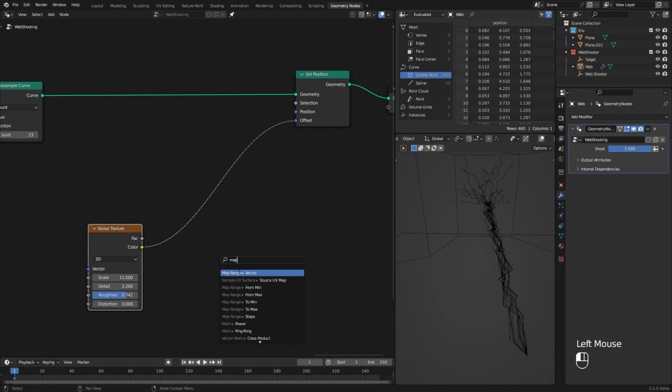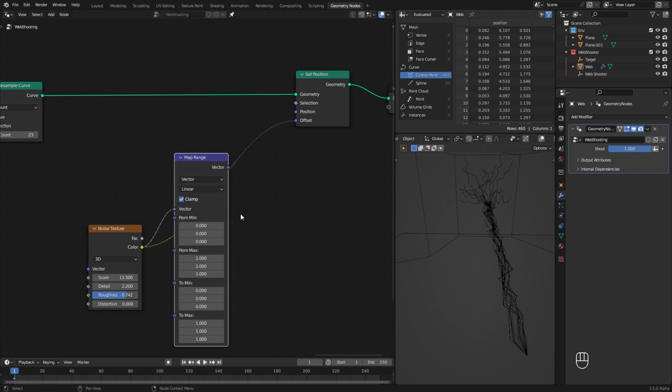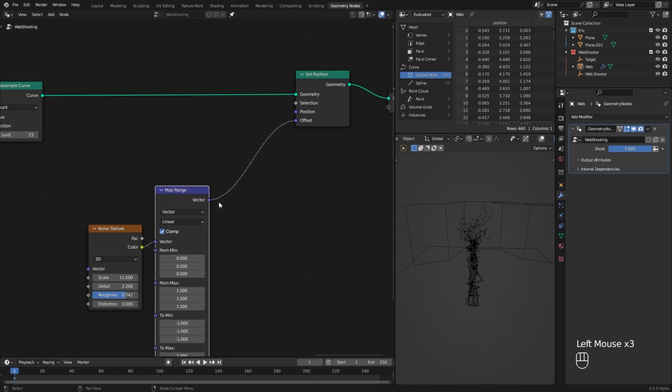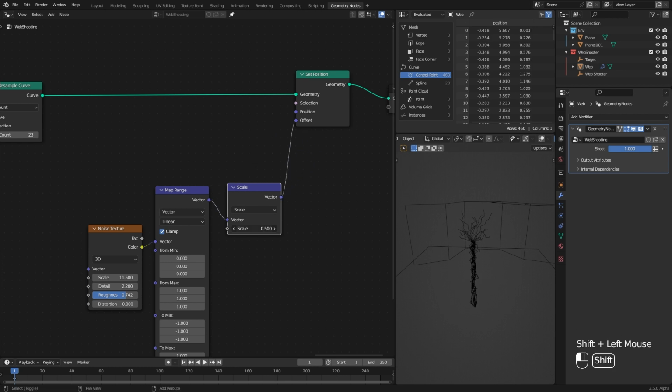To prevent that, I add a map range node and map the 0 to 1 values coming from the texture to -1 to 1. Then add a scale node to control the strength of the noise effect. Usually I keep this value around 0.1.